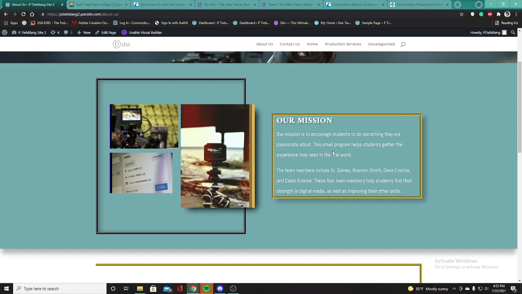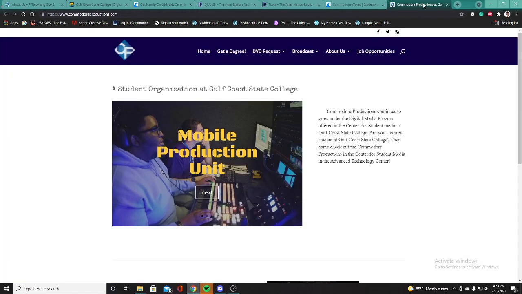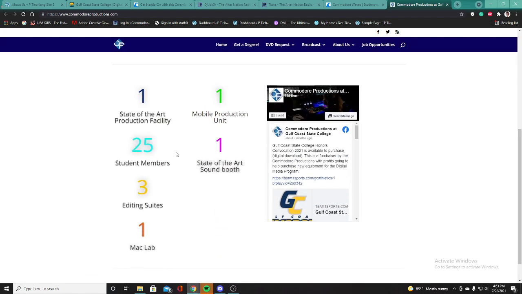As for our mission, the border I added, but I think the text was originally right here as filler. So I put the mission is to encourage students to do something they're passionate about, including team members like Dr. Goins, Randy Smith, Dana Erskine, and Caleb Erskine. So going down, these are like the data per se, like 20 student members, 3 editing screens, 1 Mac lab. This is originally from the Commodore production site right here, so you can scroll down. This is what I put.